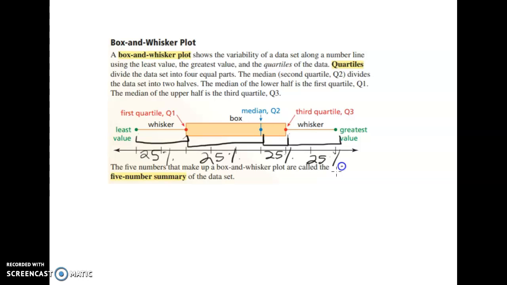So that's the important thing with a box and whisker plot, is that each part from here to here is 25% of the data. So we will get to problems where we're analyzing that, but for right now, I'm going to show you how it is that we make these box and whisker plots.